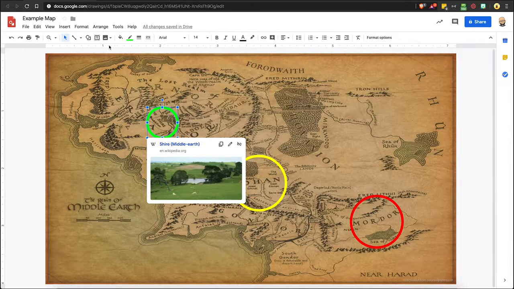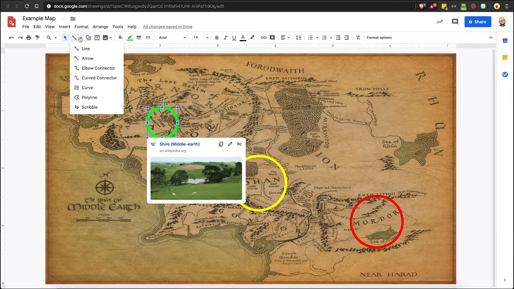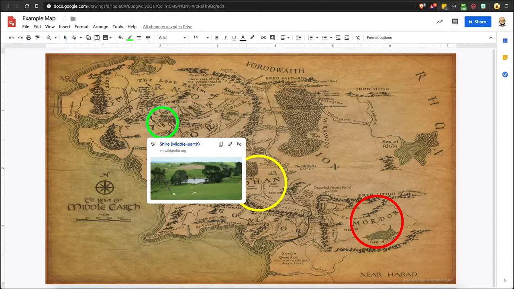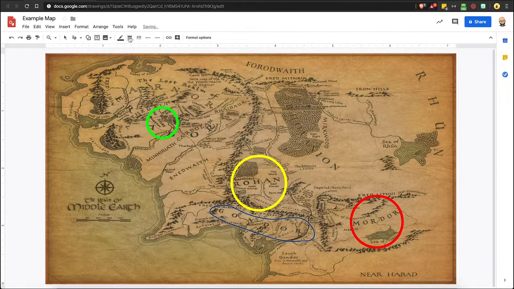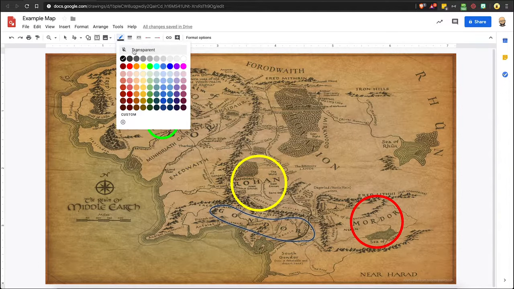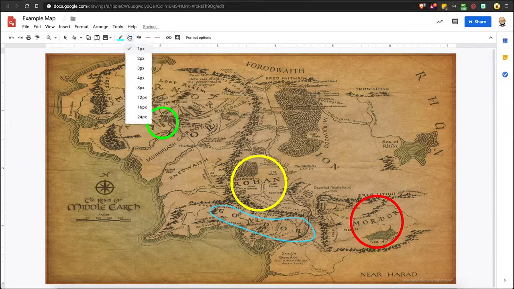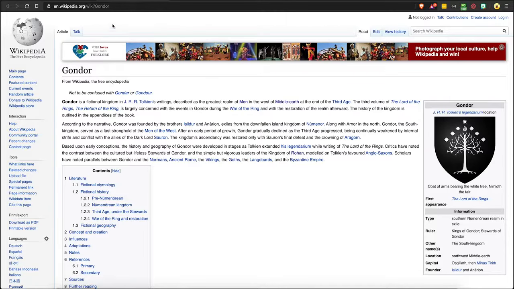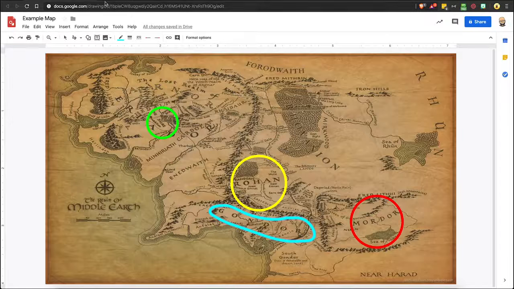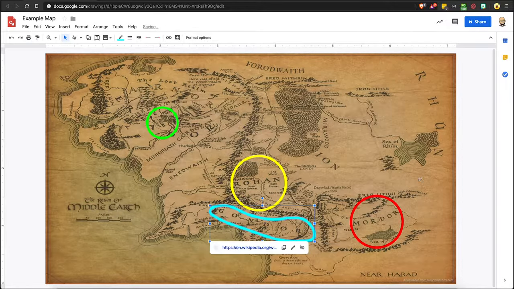And this time I'm going to use, I don't know, a funky shape maybe. Let's see if that scribble works. I'm going to put it around Gondor just like this. I'm going to change that outline. Let's do blue, and let's make it 4. Boom. Okay. Grab the link for Gondor. Command-K. Paste. Apply. Okay.